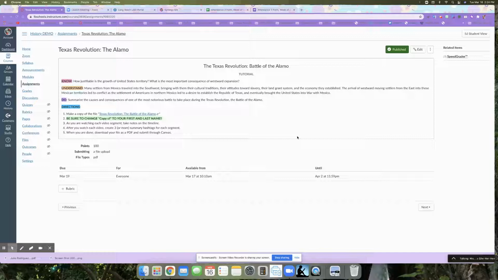After you watch each video, so when the video is done, create 3 or more summary hashtags for each segment. And then when you're done with the timeline as a whole, download your file as a PDF and submit through Canvas. So the first thing that we're going to do is make a copy of this file.